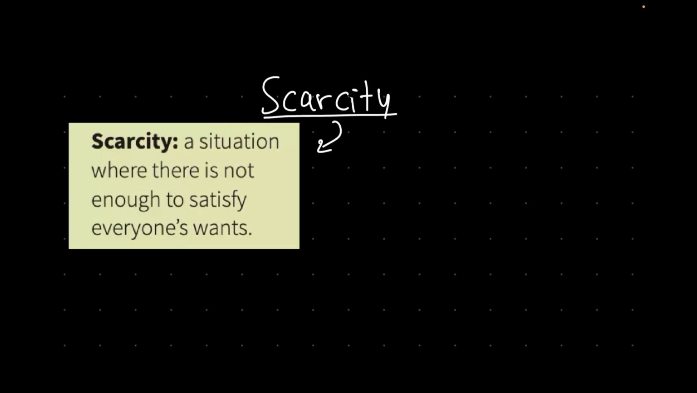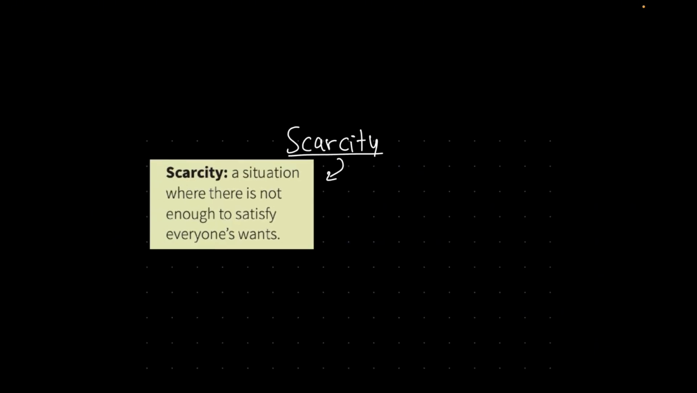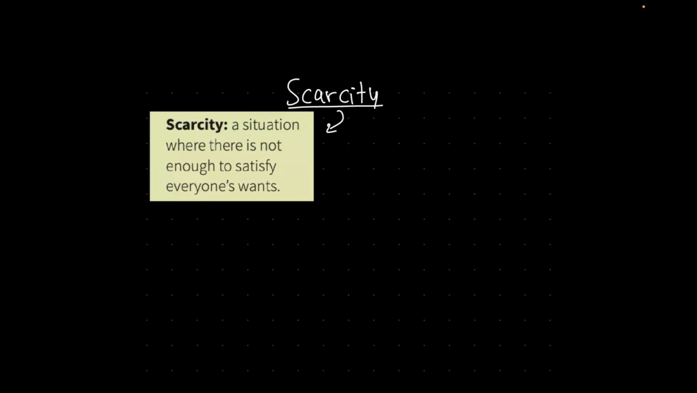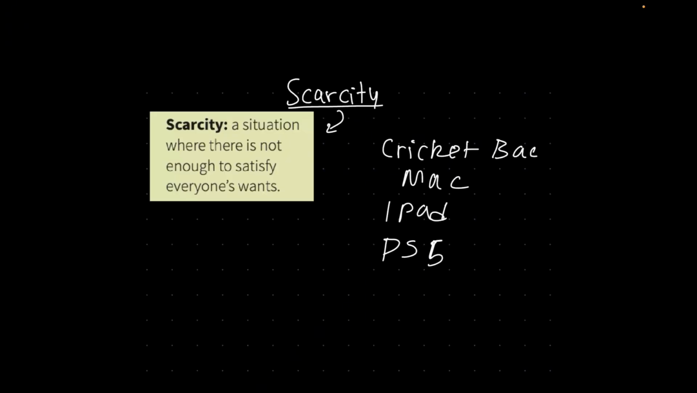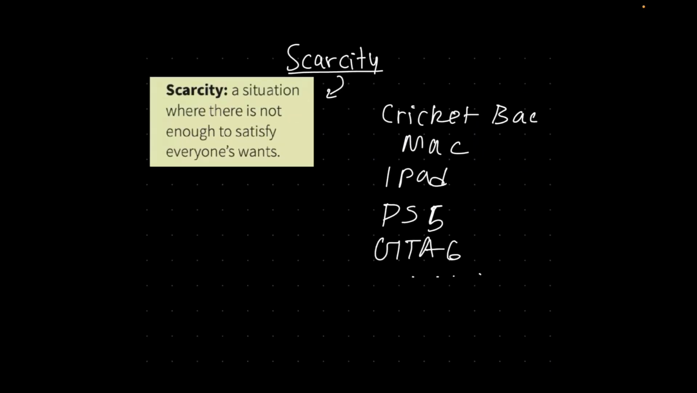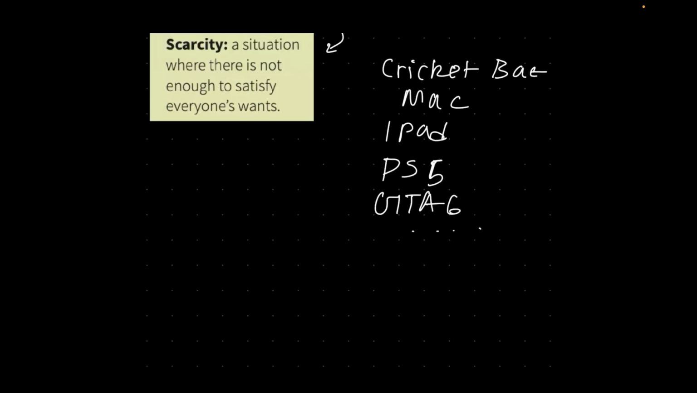As a teenager, what are some things that you think that you would like to have? Personally, for me, it's a cricket bat, a Mac, an iPad, some PS5, GTA 6. Oh, the list goes on. And that is exactly what I mean.